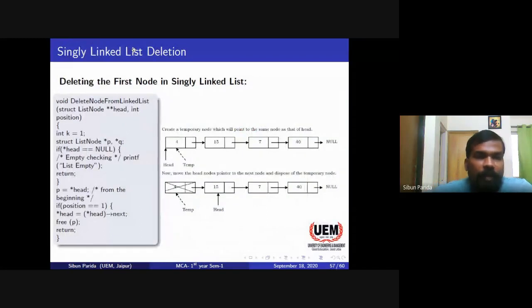Coming to the deletion part. Single linked list deletion means deletion again happens at three places: at the beginning, at the end, and at the middle. First consider the deletion of a node. Suppose I want to delete the first node. What is the first node here? 4, 15, 7, 40. So this is my first node.